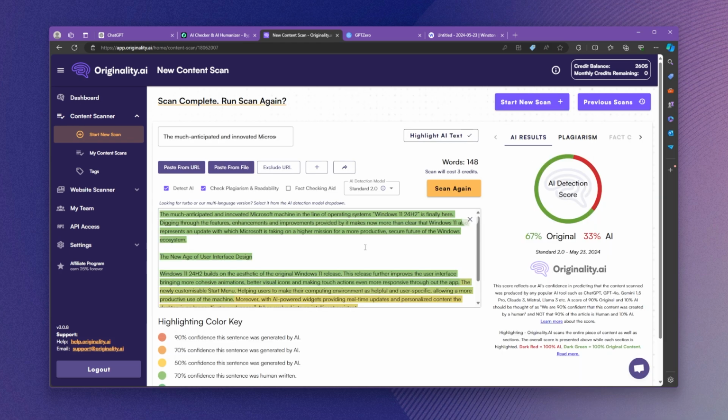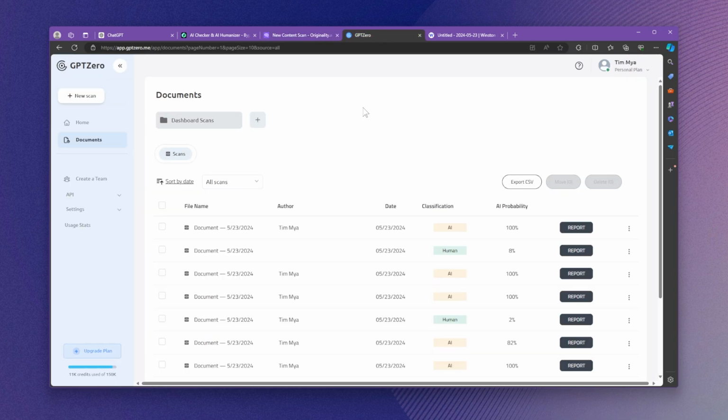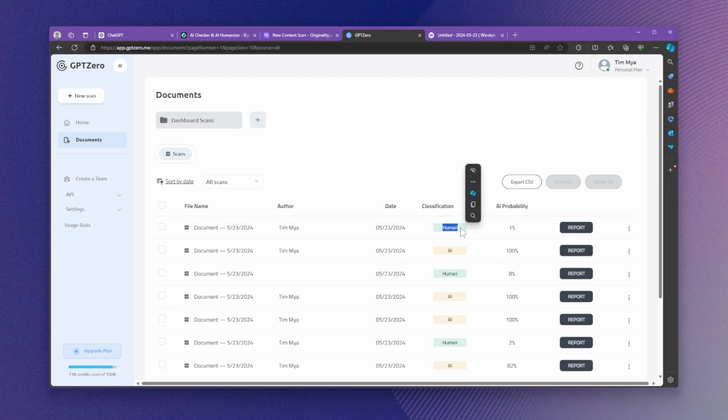scan now. As you can see, from 100% AI, which was the ChatGPT content, we're moving to 67% original with pretty high confidence that this was written by a human. So I think this is pretty good. Let's also go to GPT-0 and start a new scan. As you can see, the new content is detected as human, AI probability 1%.